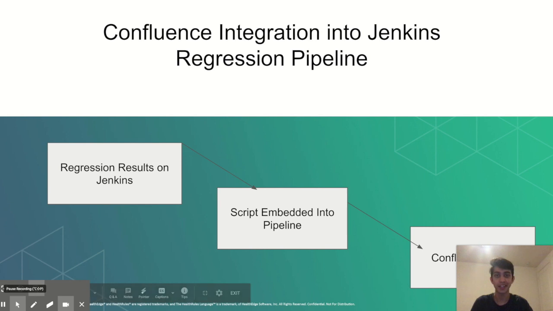How does this work? Let's think about it in a three-step process. First, regression results are posted onto Jenkins. Next, my script sends an HTTP GET request to receive that data. In the script, it classifies it, categorizes it, and organizes it. Then it sends an HTTP POST request to a Confluence endpoint using a Confluence API. What this effectively does is create a seamless process of transferring the regression results from Jenkins to Confluence.